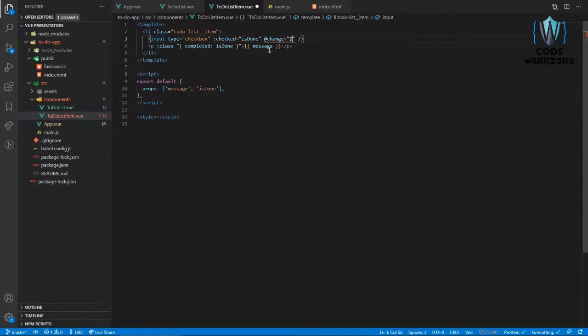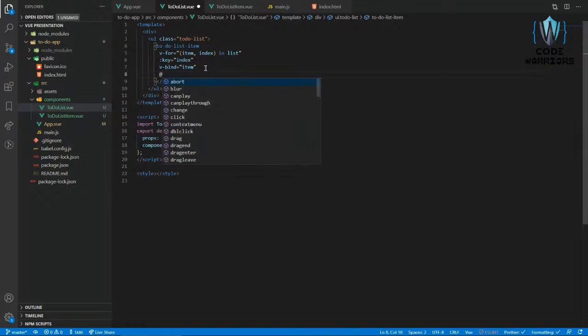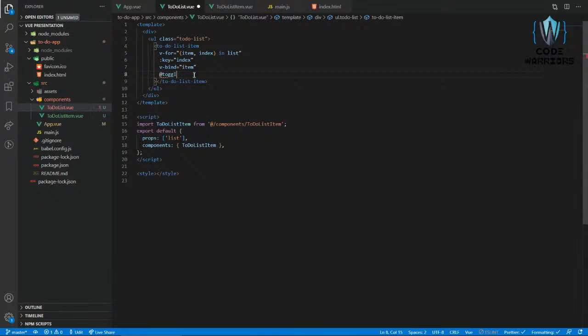then we'll emit a toggle event, to say that some change occurred. Now how will this component know that something has happened in a child component? How will this to-do list component know that something has happened in a to-do list item component? We'll be listening to that event. As we are doing here, if something changes in an input tag, this change will listen and it will perform some action. Similarly, when a toggle occurs, what do we need to do?